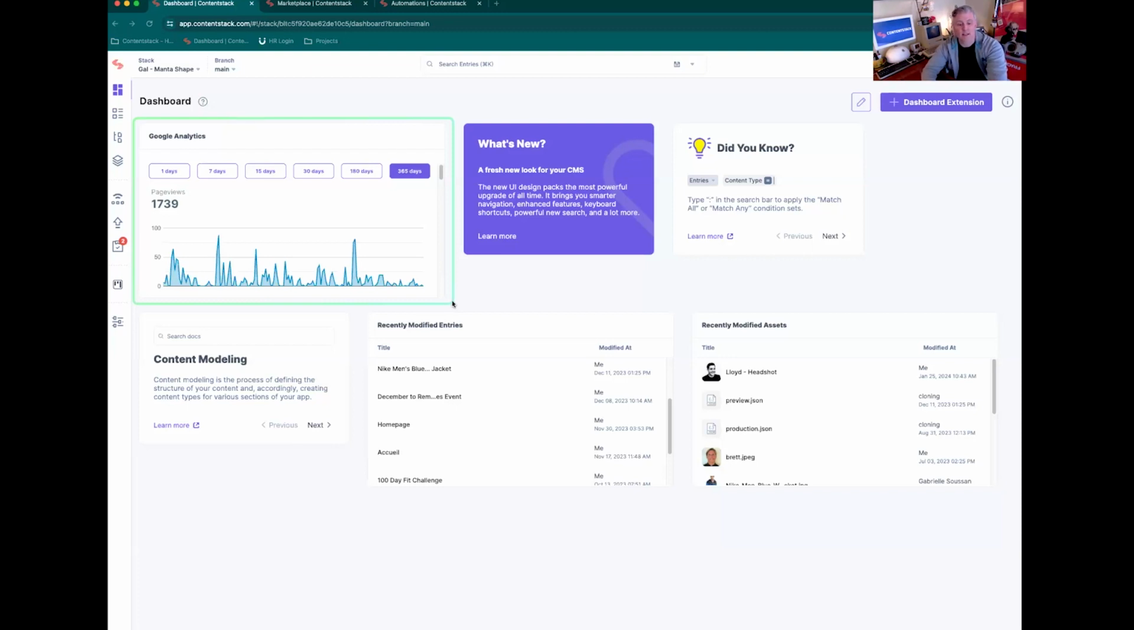So I can take a look at things like, okay, what are my recently modified entries? We have an asset management system for images and other types of files. So I can take a look at what's been modified recently. You can see here, we've added a headshot of Lloyd for some reason, but we'll see if we use that. And I can just go in from here, right? And I can start to make changes to content.